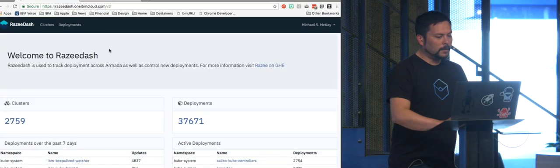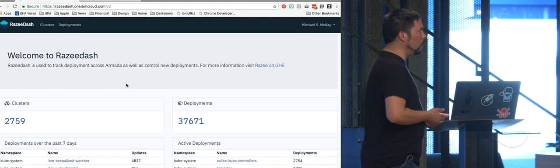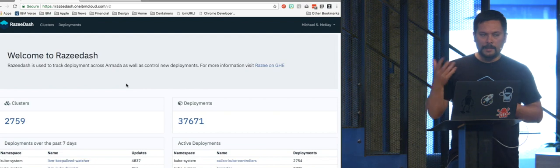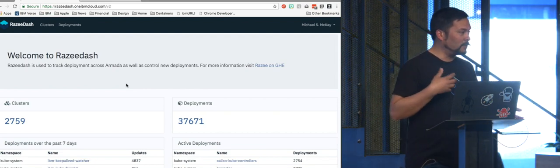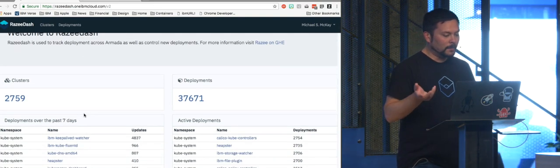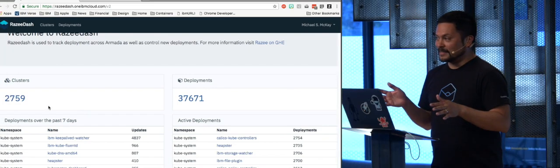Okay, so let's start actually with RazyDash. This is an application that we wrote, and this kind of solves our visibility problem. Every one of the clusters, all the 10,060 clusters, every 60 seconds, they report back information about what's running in the environment. From that, we can see here that it's not 10,000 yet, because we're actually in the process of rolling out to these 10,000 clusters.